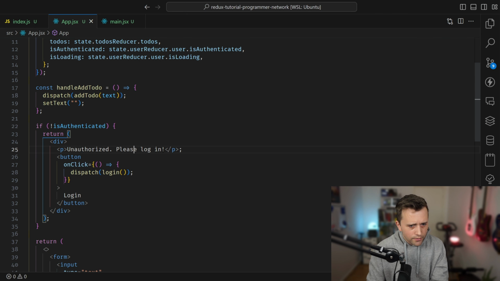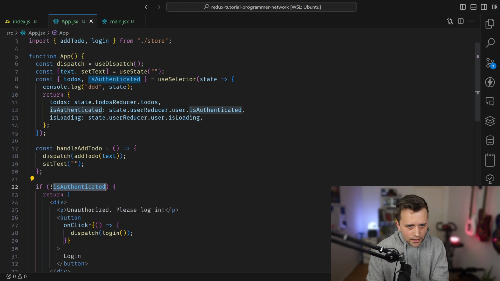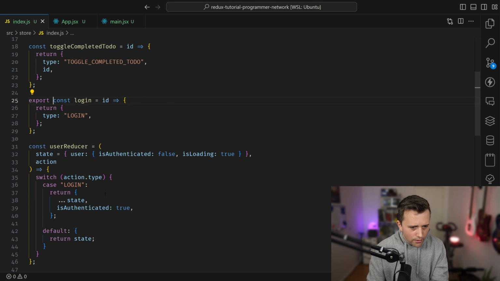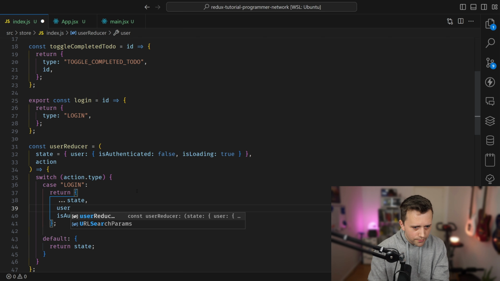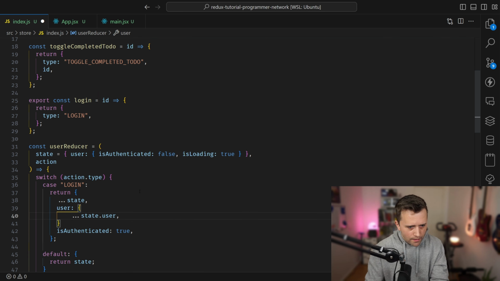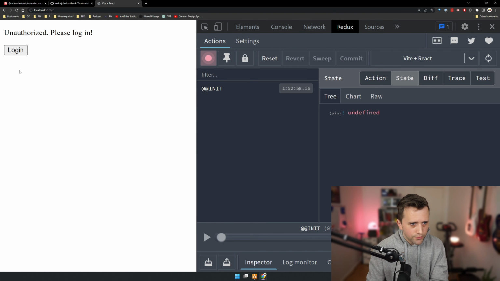And let's go back here. Let's get rid of this. Is authenticated. Are we actually setting the right thing though? Now let's see, state. And as you can see, we're not, right? So here we have to say user, and then state.user, and then is authenticated is set to true. So let's try that again.